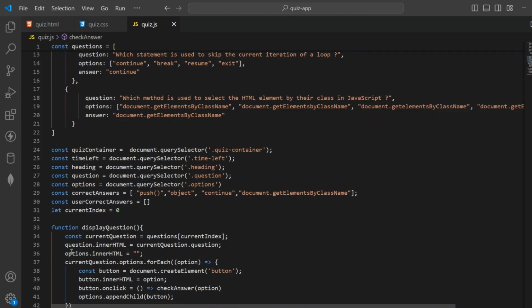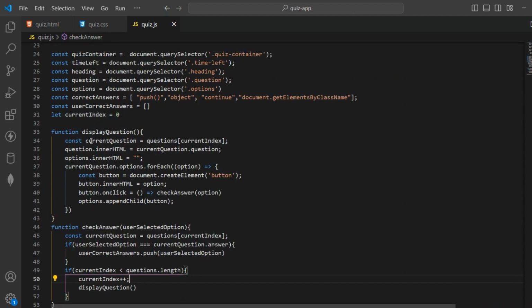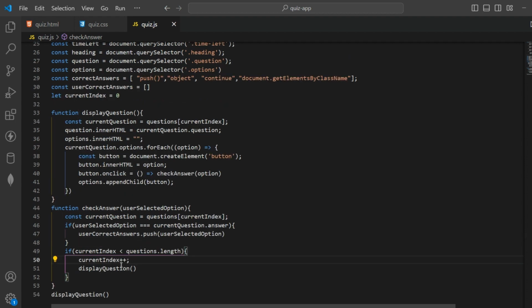And then we have to make the options content empty, otherwise it will display the previous options as well. After that, if we select any option from the third question, it will call this function, and then check whether the current index is less than the length or not. If it is less, we are going to increment the current index value and then display the question.